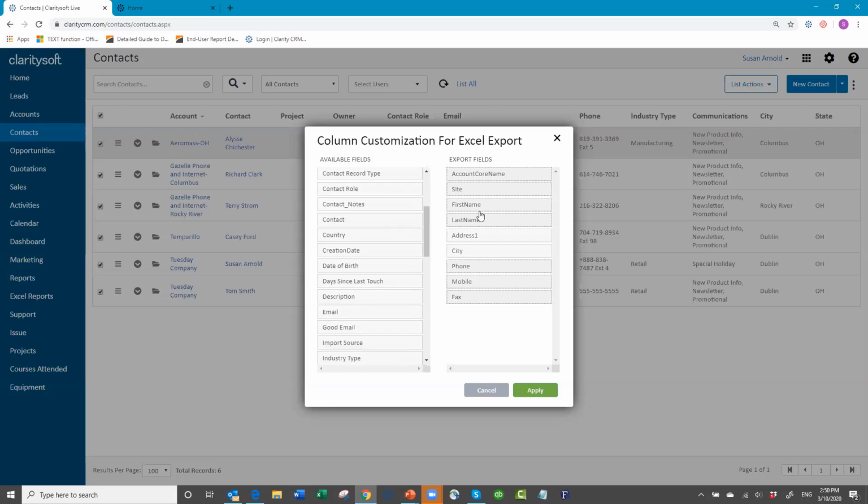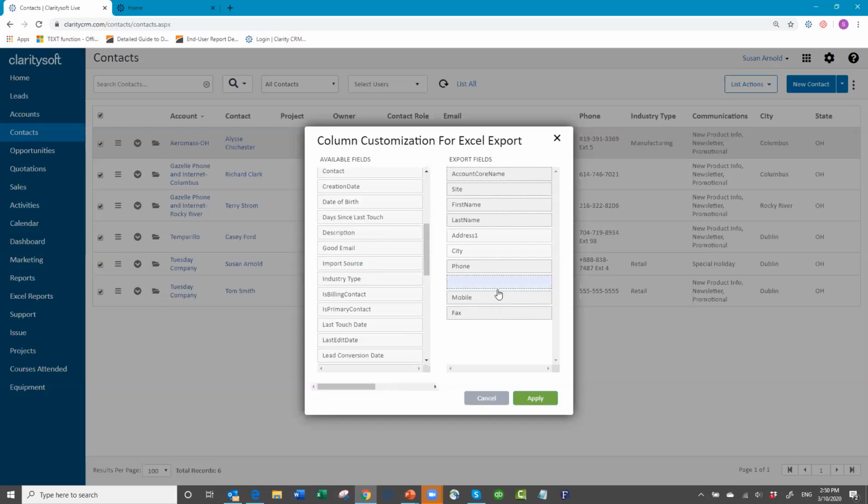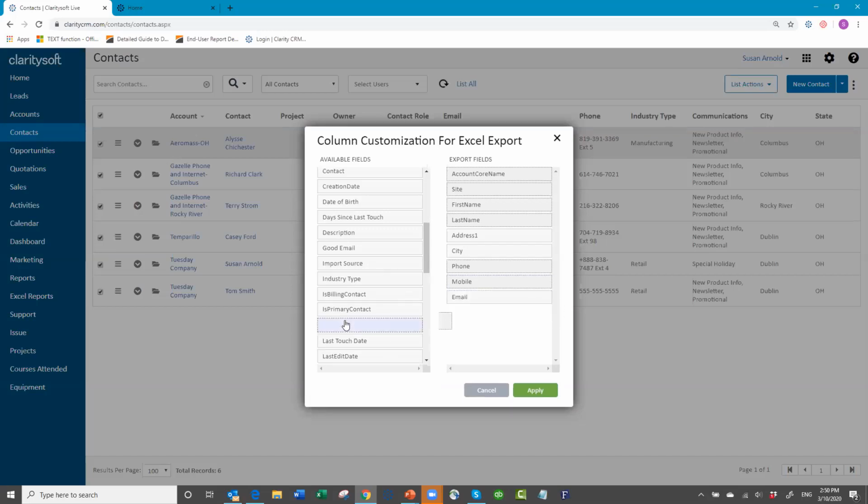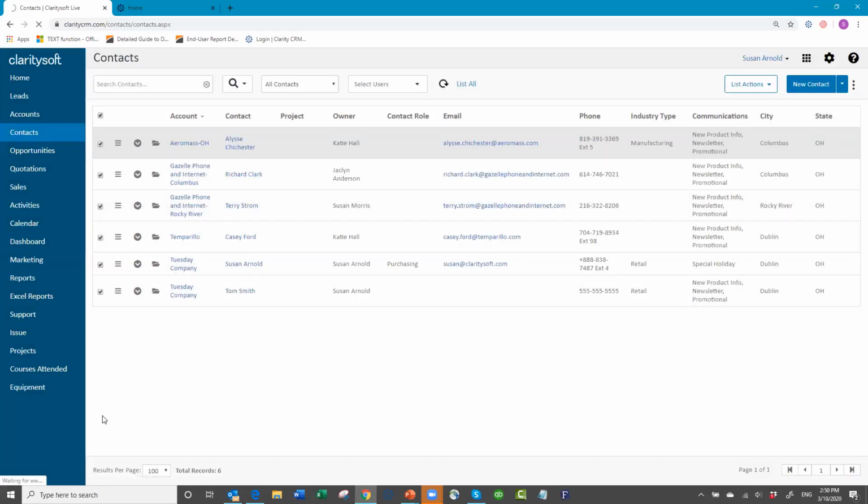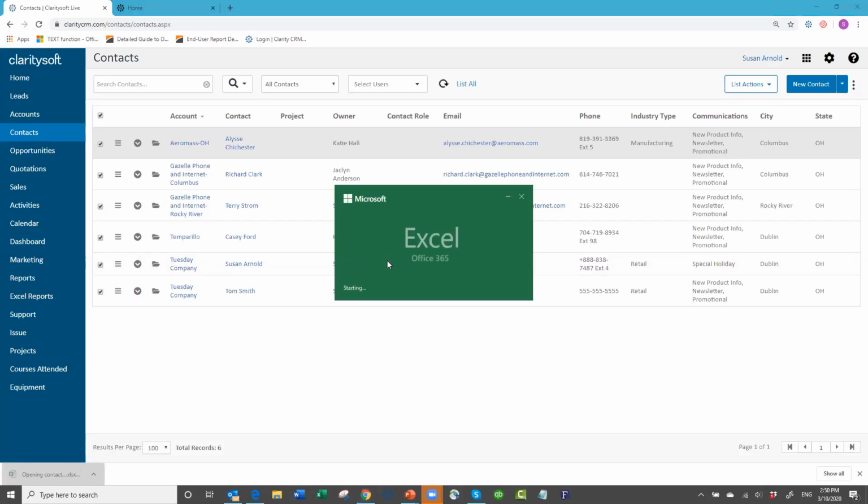Let's see, if I want the contact person's name. Oh, it's already there. Never mind. Contact, the difference is contact will have the first and last name in the same column. First and last will split it. So you can very quickly pull stuff over if you wanted the email address, whatever you want. Don't need fax, drop it over here. And then click apply. And when you do that, then Excel is going to open and show you, you then will be able to open a list of those contacts.